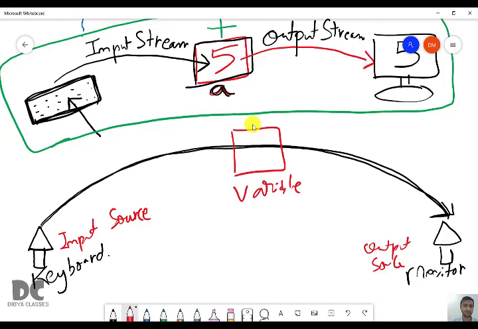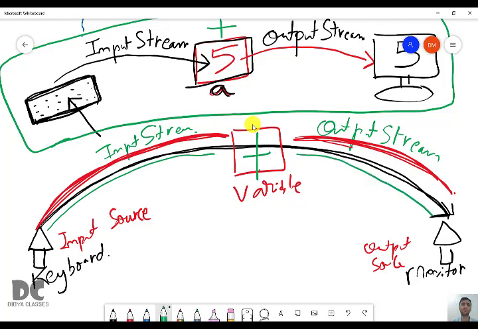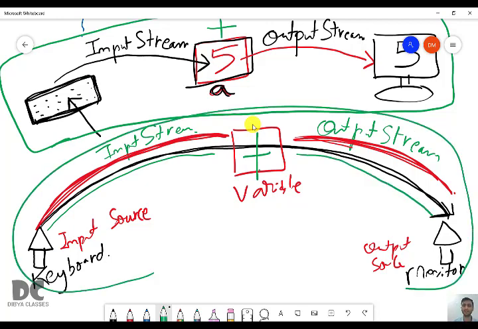Okay, so this part from keyboard to your variable is called input stream, and the next part from variable to the monitor is called the output stream. And the whole process, including the part of input stream plus the part of output stream, the whole thing together is called a stream.